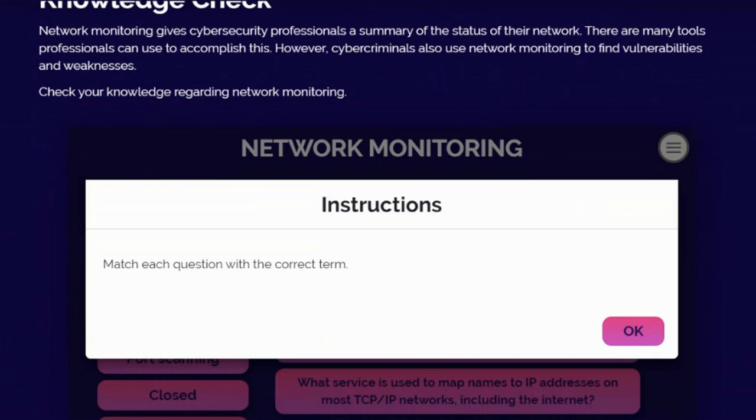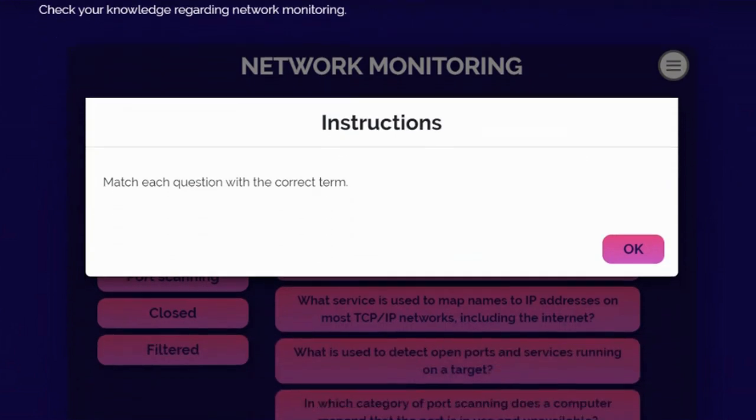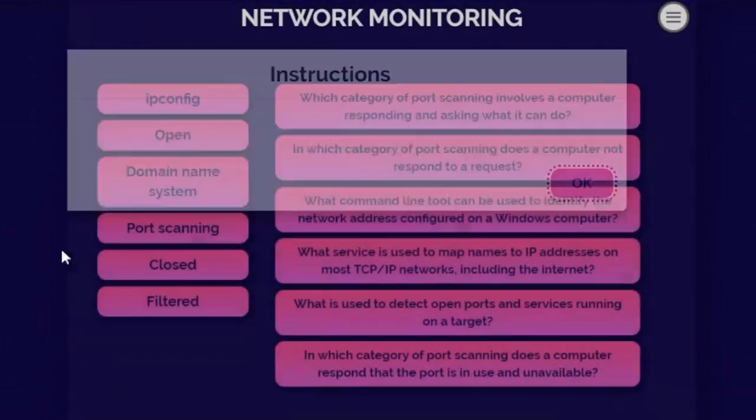So, all right, let's see. Match each question with the correct term.